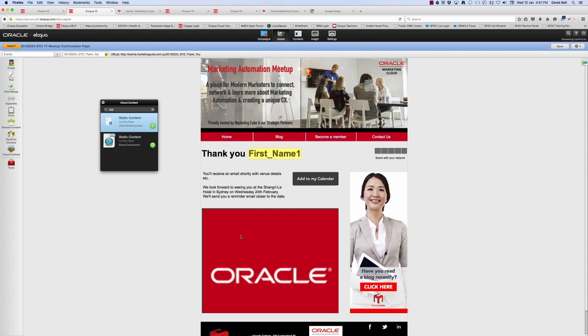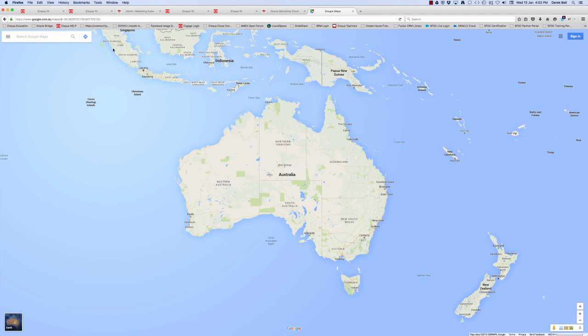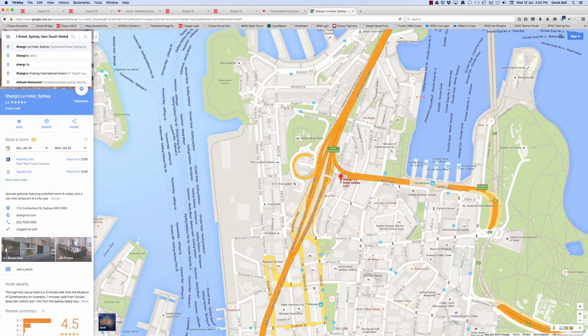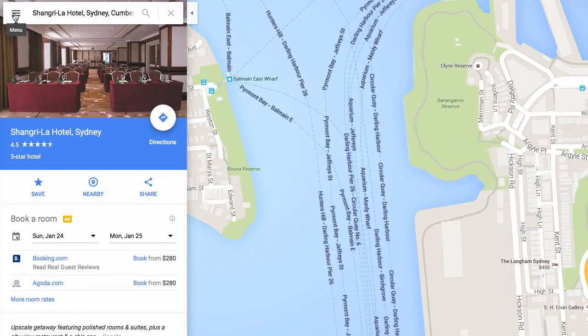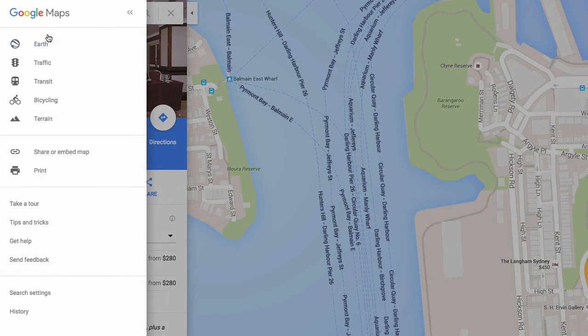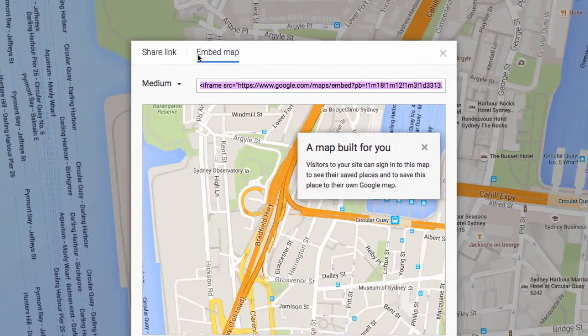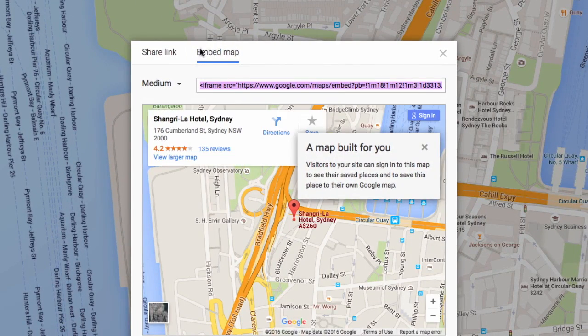So it's very simple. If in this example what we want to do is be able to show people a map of the actual venue. So probably the first thing I want to do is go to Google Maps, and in Google Maps type in a location. In this case for us it's the Shangri-La Hotel in Sydney, Australia. Once we're there, we simply access the menu like so from Google, and there's an option called Share or Embed. And what you want to do is embed. So you can see there's the share link, and we come to embed.